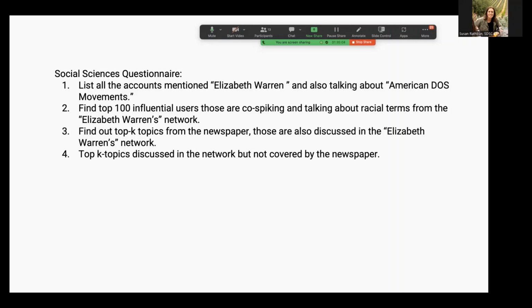So if you look at the queries, you can see that for these two queries, they have text search, and then also they have tweet search. It means you need to do a top K query in the newspaper, and then you need to find out the Elizabeth Warren, which is a network query. So if you look at query number 3 or query number 2, you can see they have two parts. One part is coming from the relational database, another part is coming from the network. So you need to join that data, and you can produce the result.